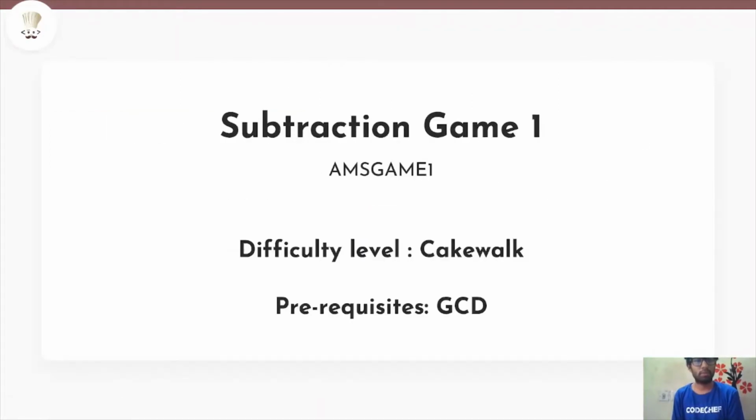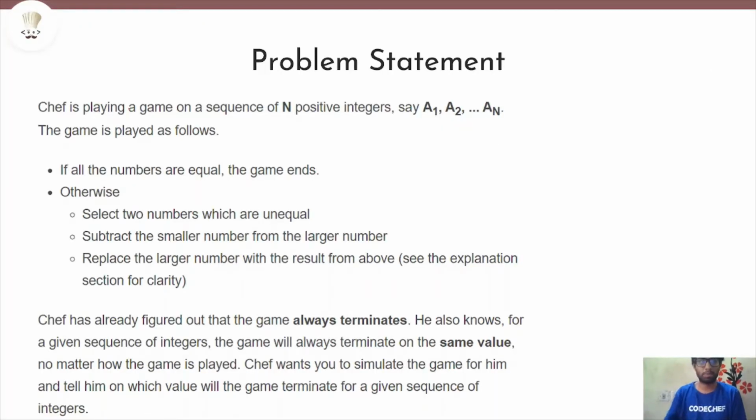Today we're going to be solving the problem Subtraction Game, and to solve this problem we need to have the prerequisite of knowing greatest common divisor or GCD. So as usual, let's get started with reading the problem statement.